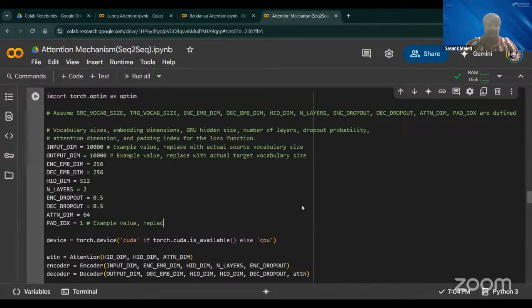This one you can remove. That's why I just added it, so that you know these comments are not required.